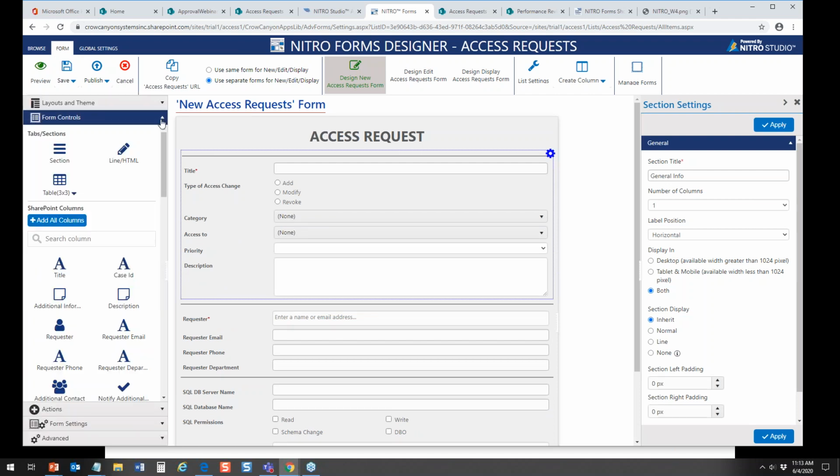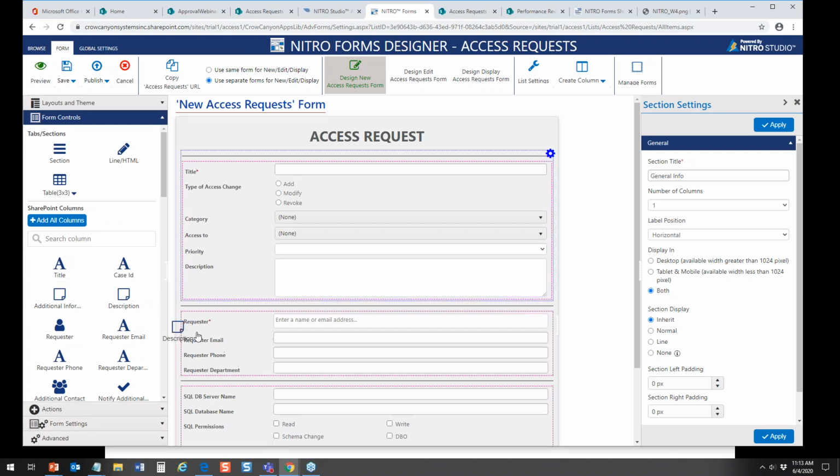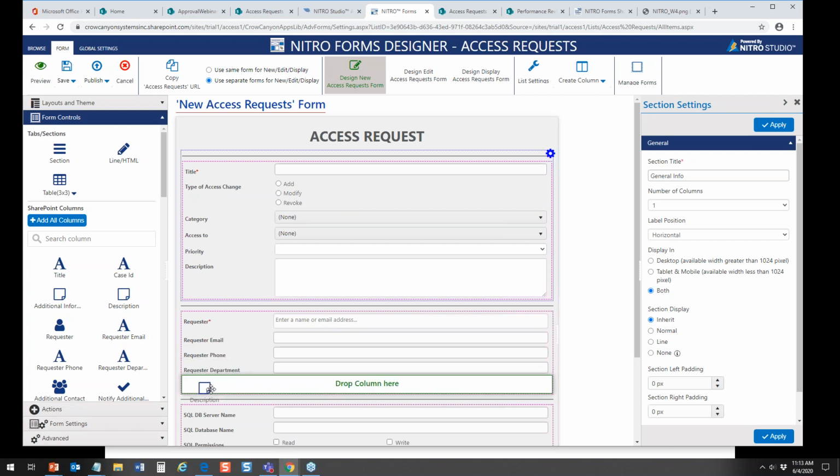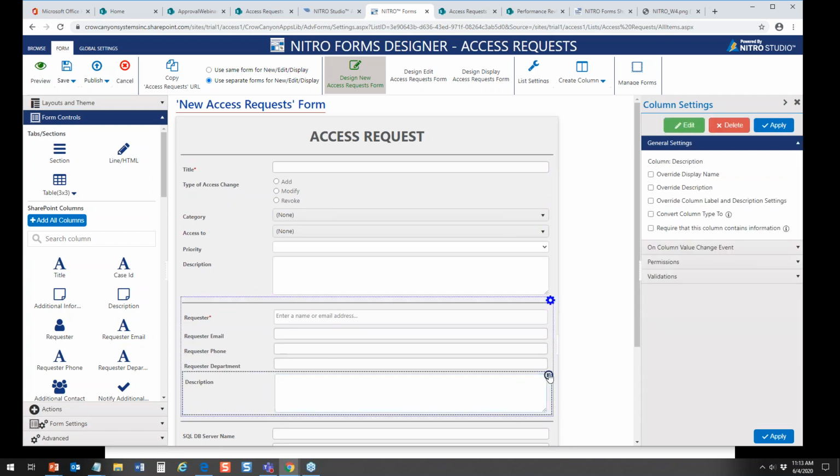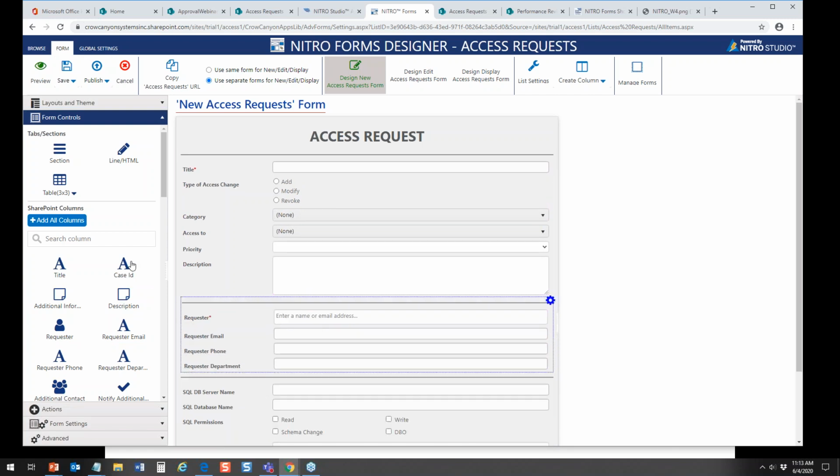You can add your controls, meaning your list columns, to the form just by simply dragging and dropping them over and popping them in there, and then you can move it around, delete it. So this is a pretty simple way to bring any column you have in your list, which is the access request list, over into the form.